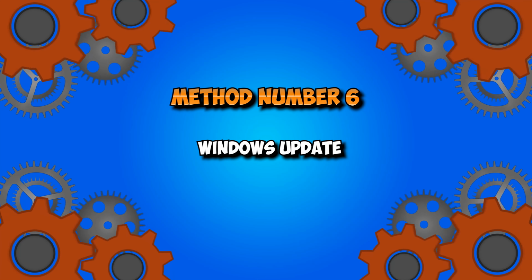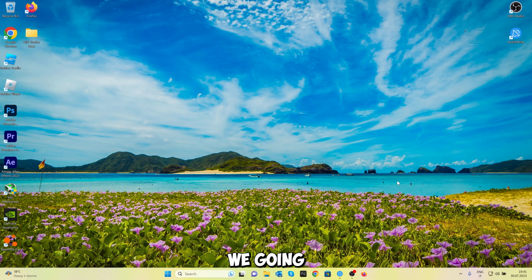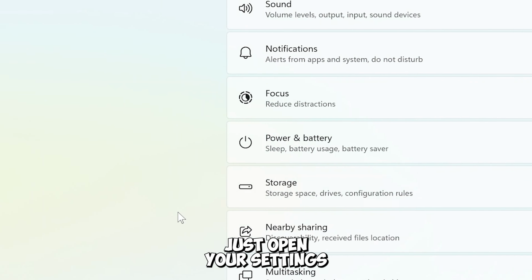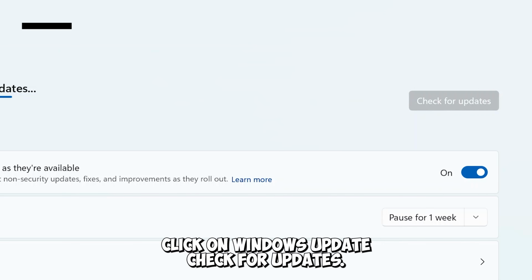Method number 6, Windows Update. In this method we're going to do some Windows updates. Just open your settings, click on Windows Update, check for updates.